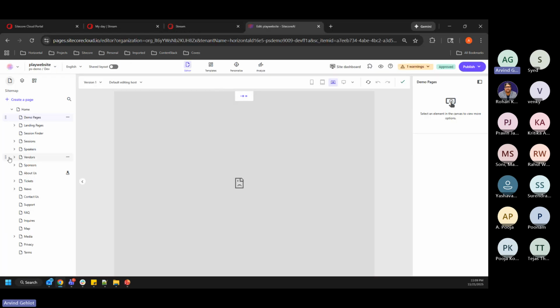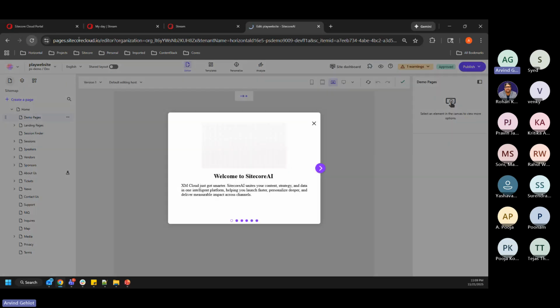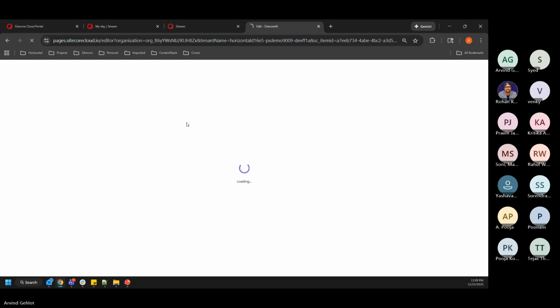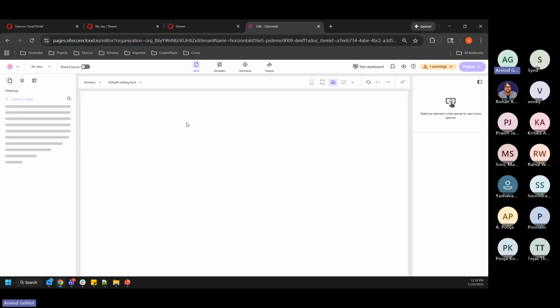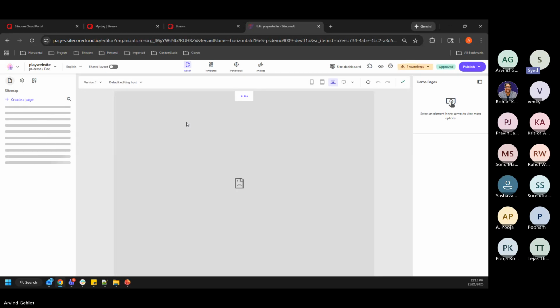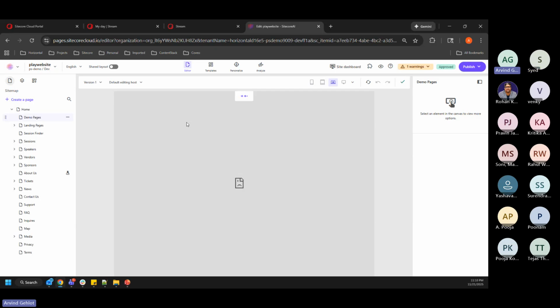So suppose we are in XM Cloud, and let me go to the page builder of any of the projects. I'll briefly showcase how we can leverage Sitecore Stream in content population or content creation.